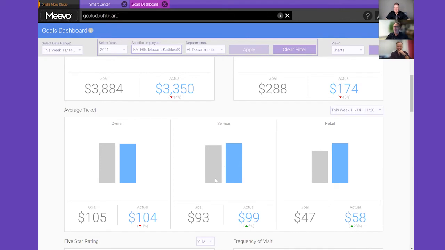Get busy. And here's average ticket. Her goal was 105, right? She's at 104. Man, you're almost there, Kathy. Here's the coaching, right? Come on, you're almost there. Same thing here. But look, on service, she's at 99 and her goal was 93. On retail, she's at 58, over a $47 goal.